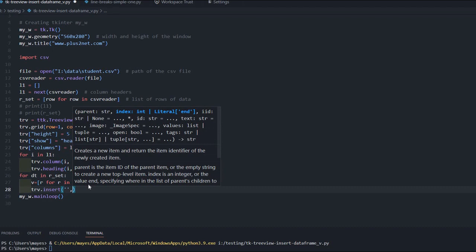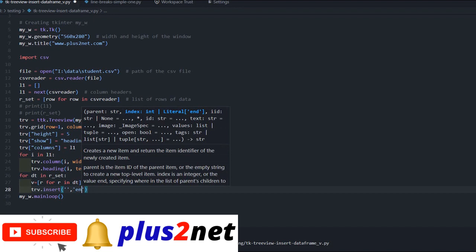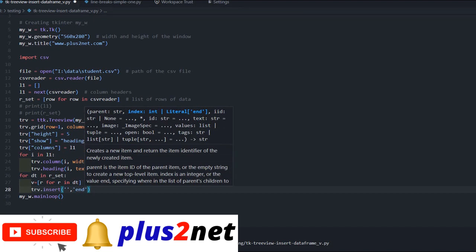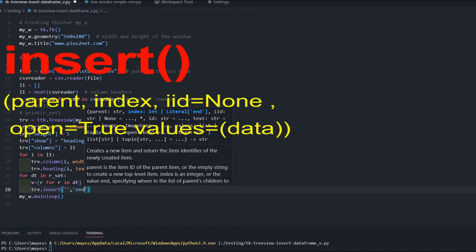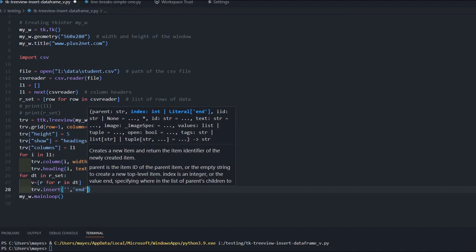Suppose it would have been a child of another row, then I would have given the IID or unique ID of that parent here. I am not giving that. So insert, where will it insert? I can put 0 also. End means the next row will be below, at the end of the table. So suppose 3 rows are there, the next row will be the fourth row. But if I give 0, then the next insert will be at the top. So it can take two values, 0 or end.